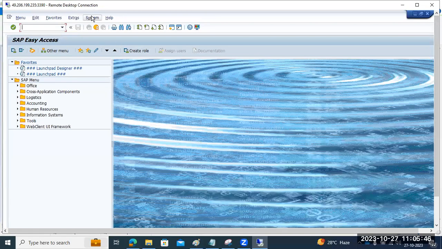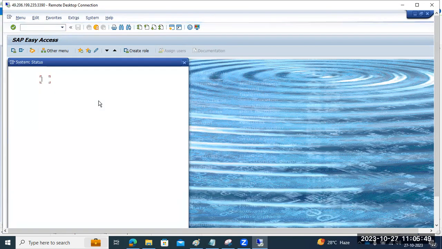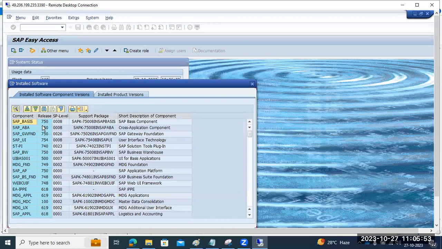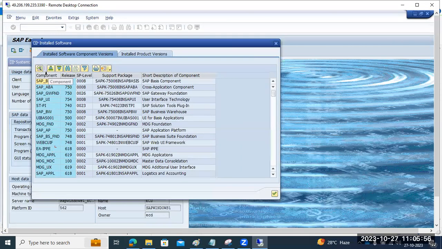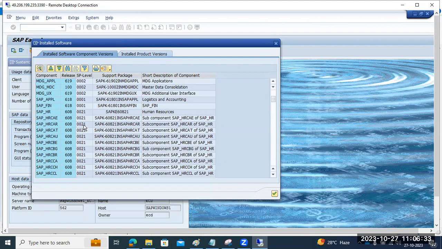Those are the releases. If you see the system status, you will find the list of components currently installed in your system, the list of components, list of releases. Each component has a specific release and its SP level. Under the release, we have the SP, the support package level. Within this release, what is the component version? Within 754, what is the version? That is the release version: 754, 008, 608. These are the releases.